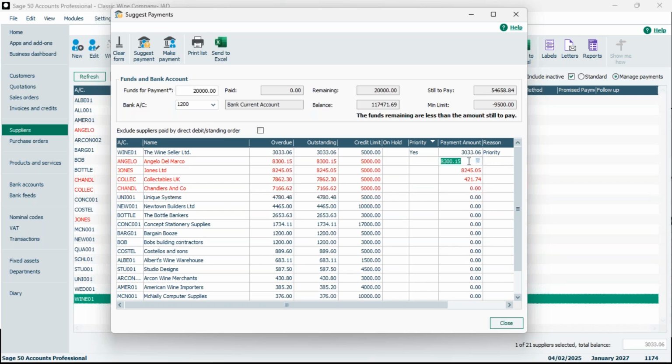Now I can alter these, okay? So I might decide actually I don't want to pop that there. I want to pay this one, so I want to pop the value in against this one. So I can make changes. What I can also do is exclude any suppliers that I'm paying by direct debit or standing order so that they're no longer showing in this list as well.